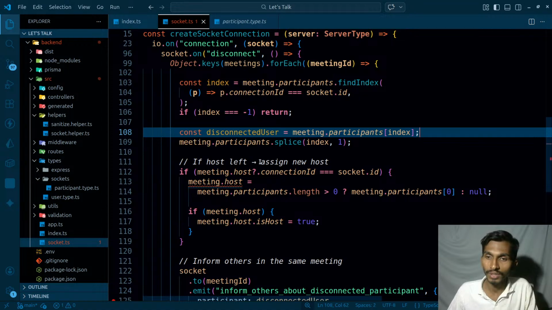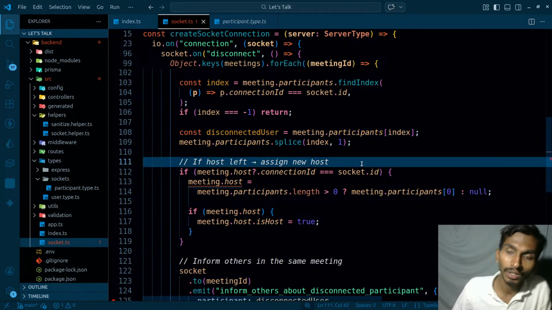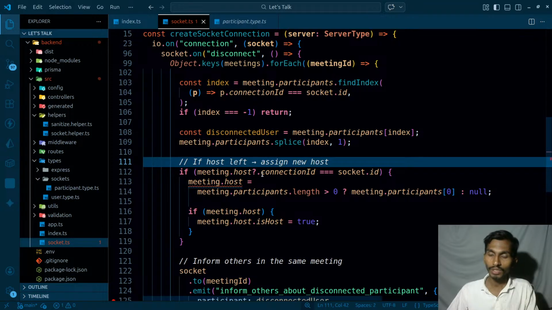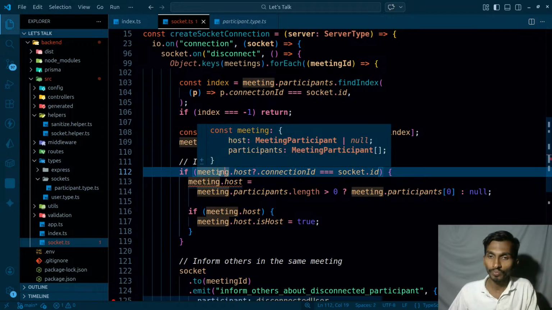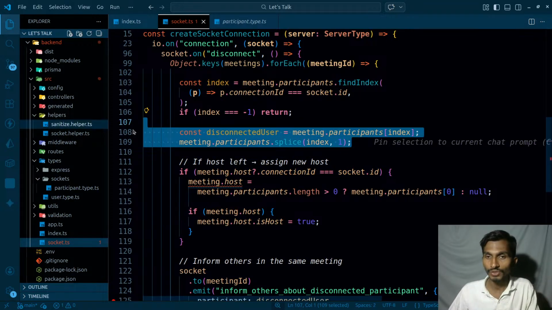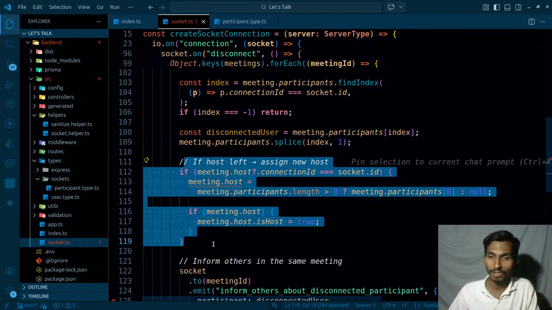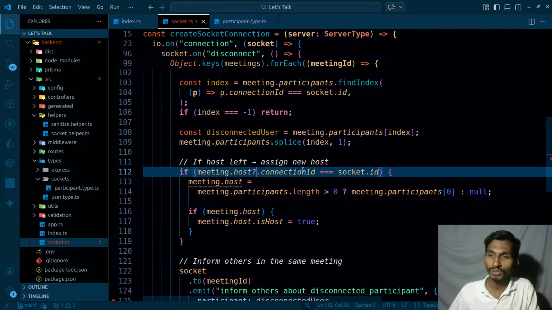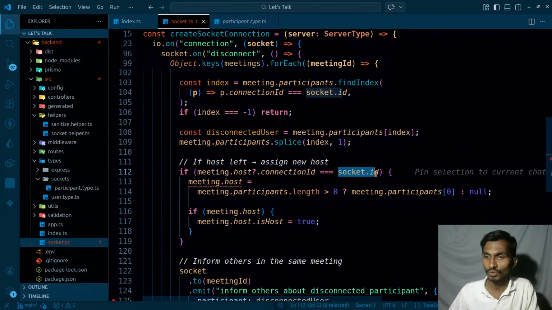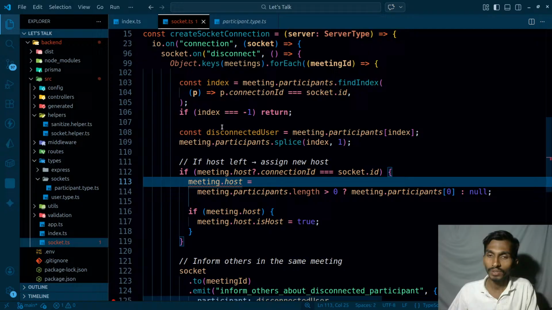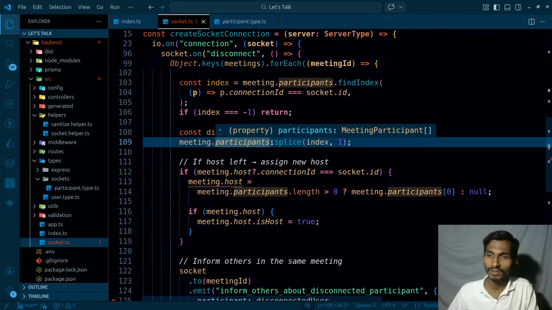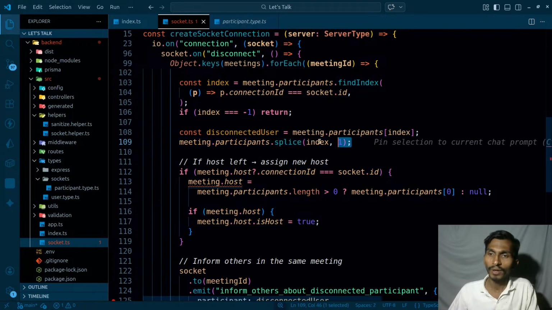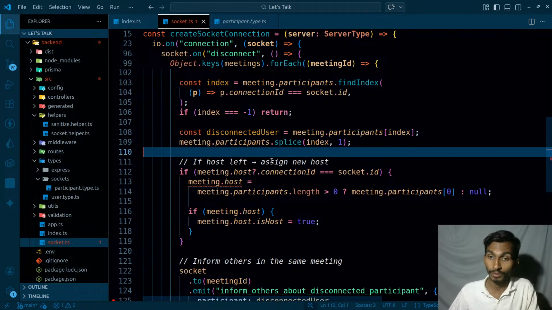After that, if host left, assign new host. This is going to be really an important part over here. If the host left the meeting, so I first of all spliced it, and as soon as I spliced it, now I'm going to be checking whether the host actually exists or not. So meeting host, if that is present, meeting host connection ID, if that's triple equals to socket ID. Socket ID in the sense the user who actually left right now. So even here, meeting participants splice, I'm already removing it. That simply means even if that were a host, that would have been removed, as simple as that.